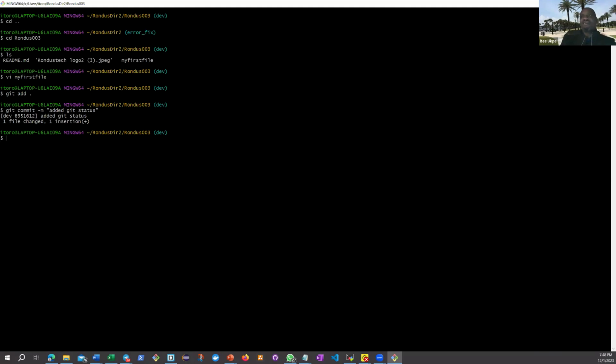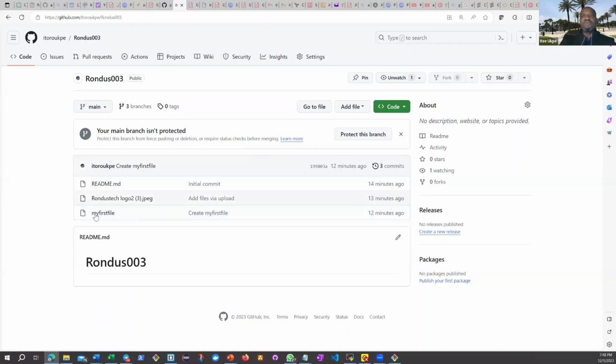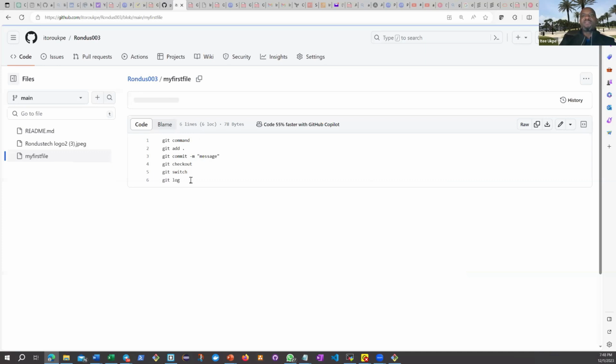But that has not translated to my GitHub. So in my GitHub, if I come here, this is my file. I don't have git status here, right? So the question is, how do I get those changes to come into my GitHub repository? That's the question. How do I do that?